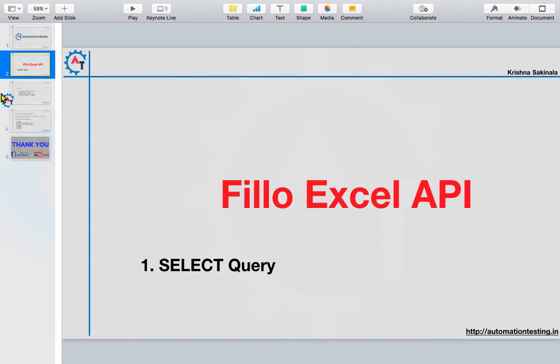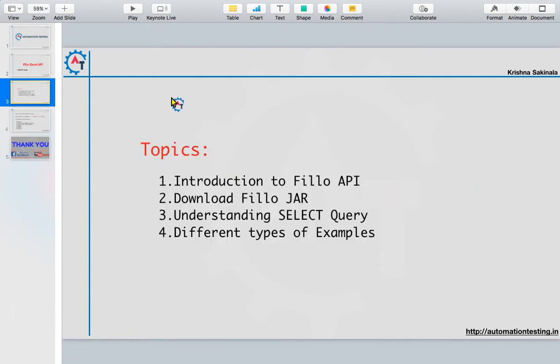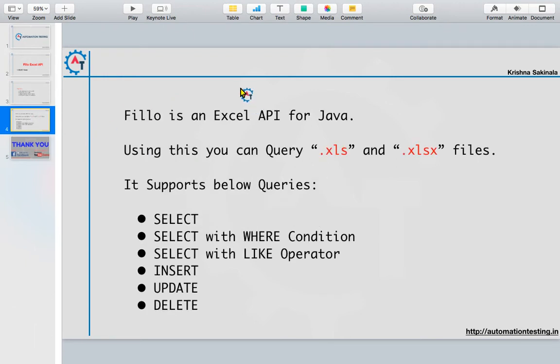In this video, we are going to see Fillo Excel API, and we are seeing exclusively the select query. The topics we are going to see are introduction to Fillo API, download Fillo jar, understanding the select query, and we'll see different types of examples. Fillo is an Excel API for Java. Using this, you can query .xls and .xlsx files. It supports the below queries: select and select with where condition, select with like operator, insert, update, and then delete.